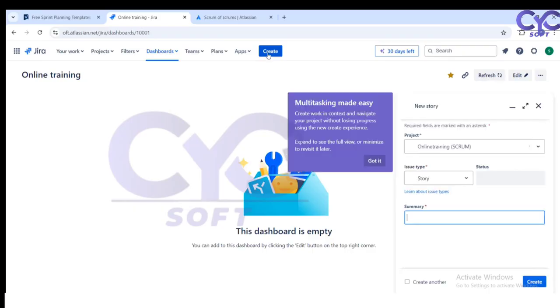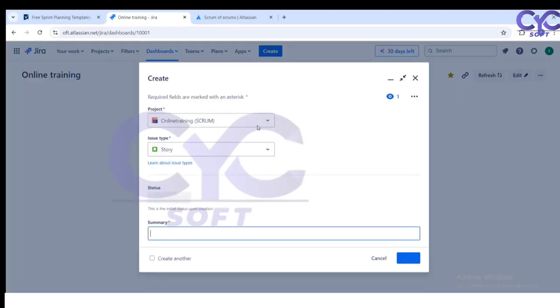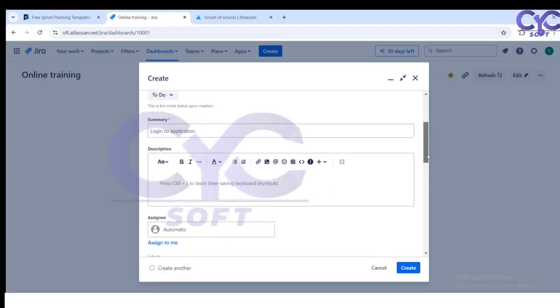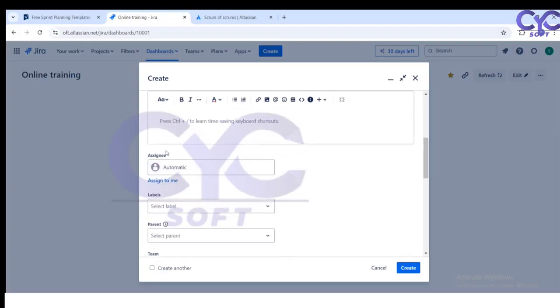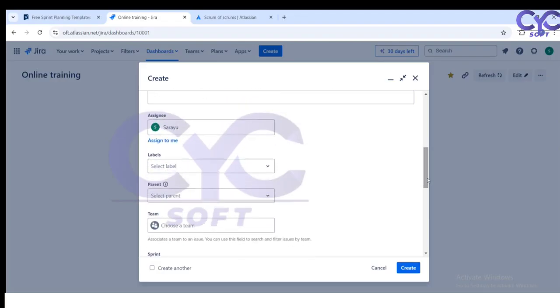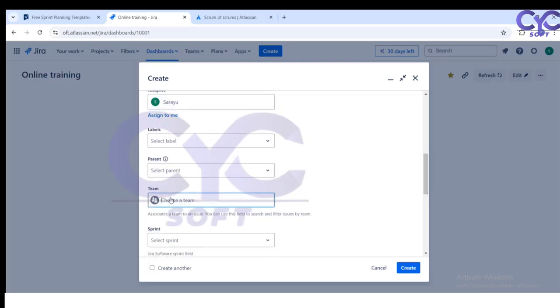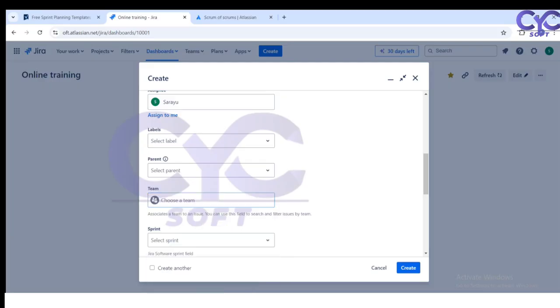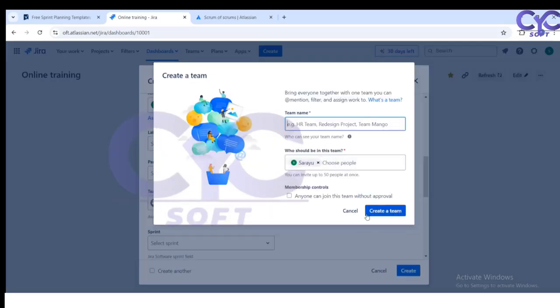Suppose I want to create my test plan. Here I am going to create my user story. My user story is log into the application. If you want to give a description, you can give it. If you want to assign it, you can assign it to some person. If you want to choose to whom you are assigning, you can create a team with team members. Initially it was created by the organization people only.